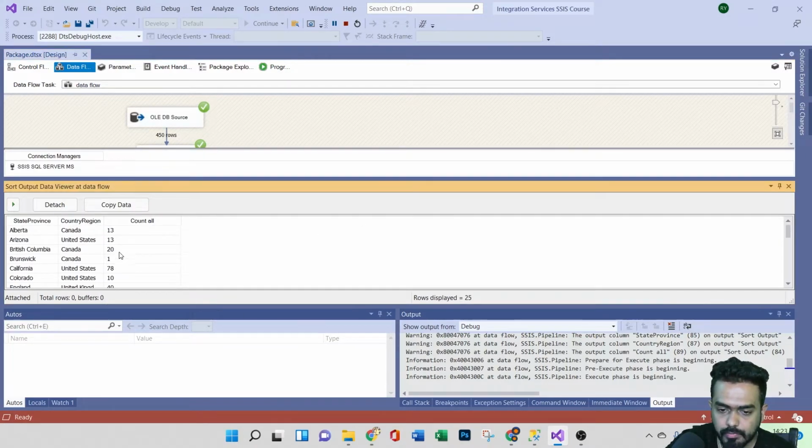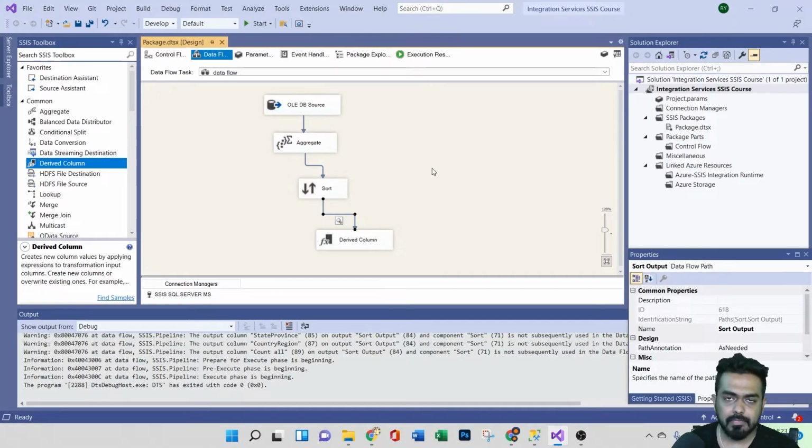You can see we are just counting by all, and it has been sorted from ascending. So this is how it's being done. Fine, so this is how we use the sorting. If you are finding any difficulty, just let me know in the discussion forum.